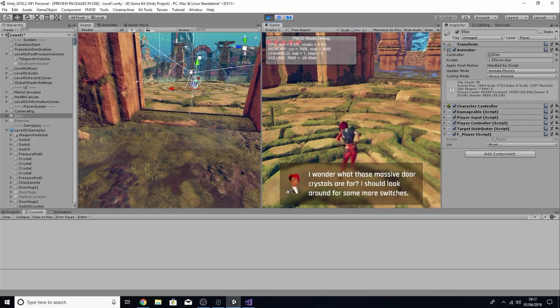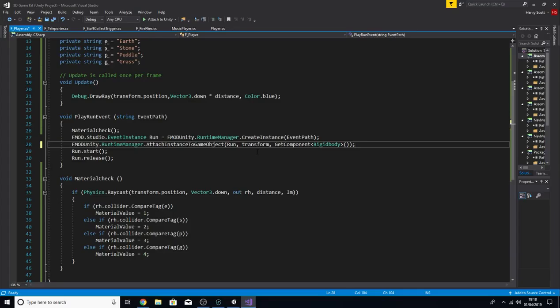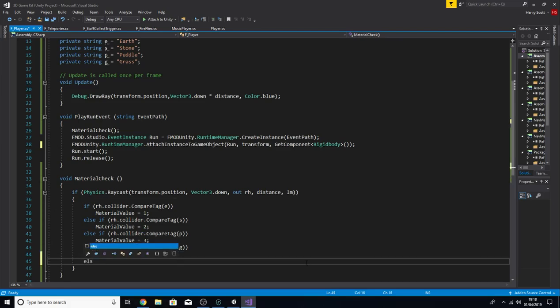So this is important to consider in case we forget to tag a surface or our player somehow finds themselves out of the bounds our game developers set for them. So to prevent this, we need to set our material value variable to one of our materials when none of our tags have been recognized. So underneath our last else if statement, we're going to write an else statement.